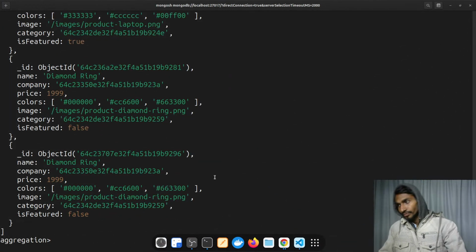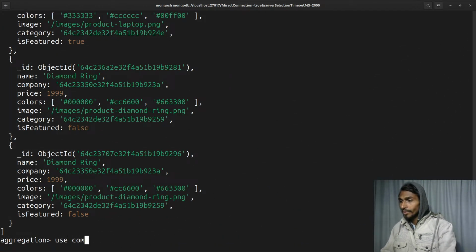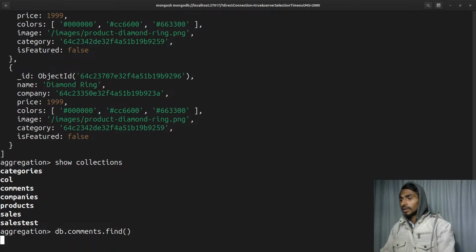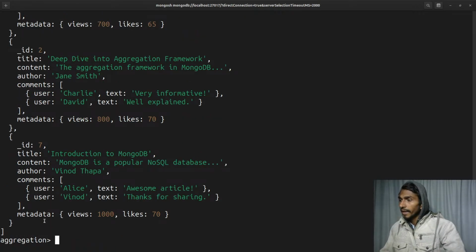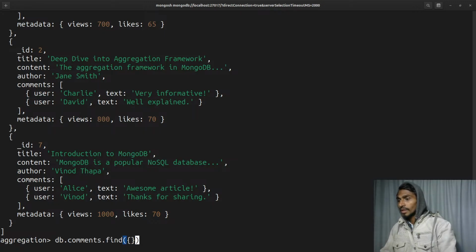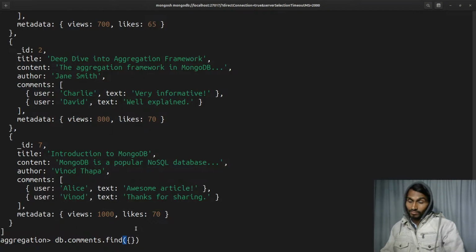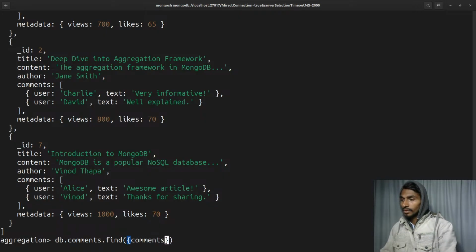For just checking purpose, let's use comments right now. I cannot use that, sorry. show collections, and db.comments. Let's see what exactly we have inside the comments.find. And turns out that yeah, I have many things inside this. So what is the next thing that I can do? Next thing is that because this is the array that I have, right? Comments array. I have to find the documents where the size of the array is 2 or maybe 3. Let's see.